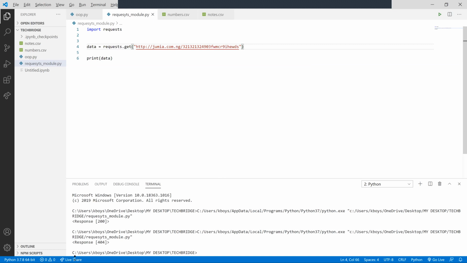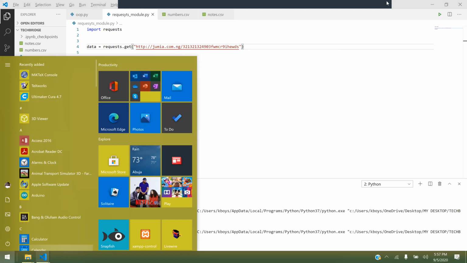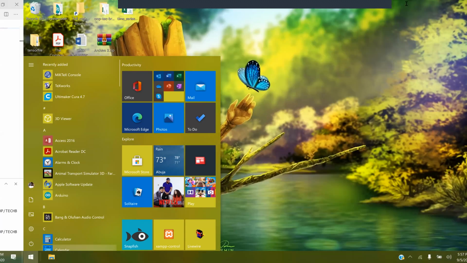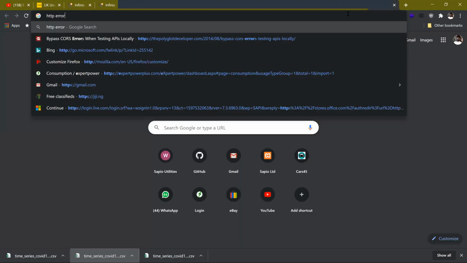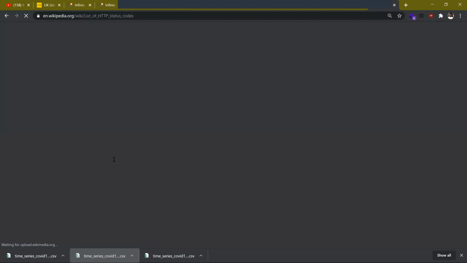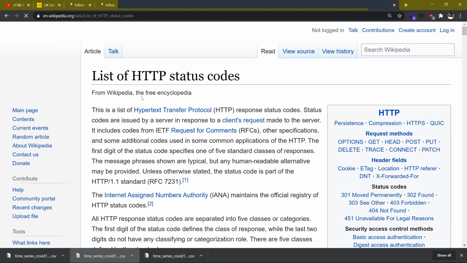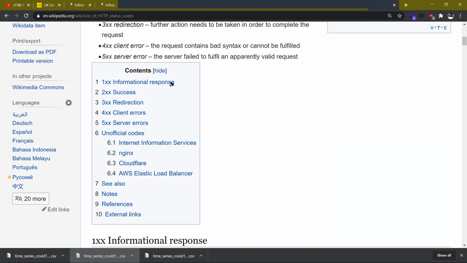Okay, there are different kinds of errors. Before we go into our deep dive, let's see what some errors could be. HTTP error codes. There are plenty of them, from 200 upwards. There's even the 100s, informational responses. So you can see that 100X is an informational response, 200X is a success response, 300X is a redirection, 400X is a client error, 500X is a server error.